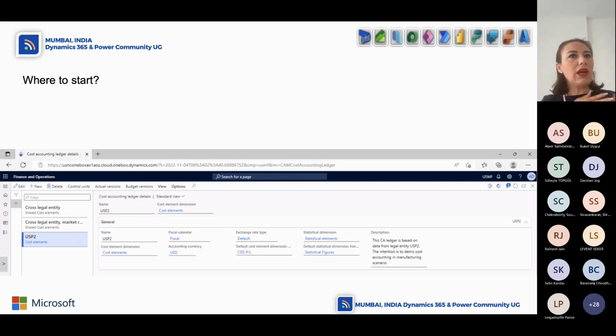Where to start? Now we can go over the 365 screens. So you go on to cost accounting, and then you have to create your own cost accounting ledger. On the cost accounting ledger, you can select your cost element, chart of account, basically.